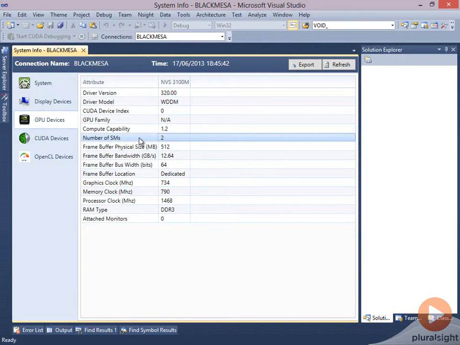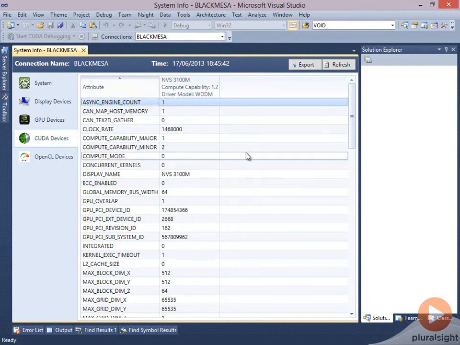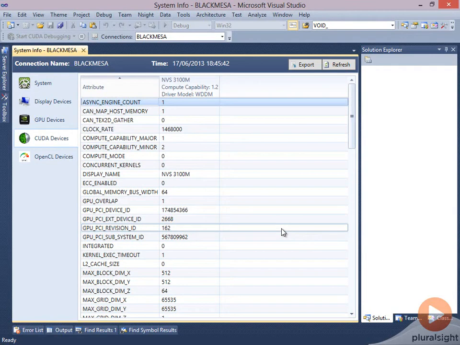But most of the detailed information is actually stored under the CUDA devices tab. So the parameters listed here are effectively constraints on what we can do with the device, and it's possible to use the CUDA API to actually query these parameters at runtime as well. As I mentioned in the previous module, many of the parameters here are predicated by the compute capability of the device that we're looking at. And finally, yes, there is an OpenCL tab here as well.